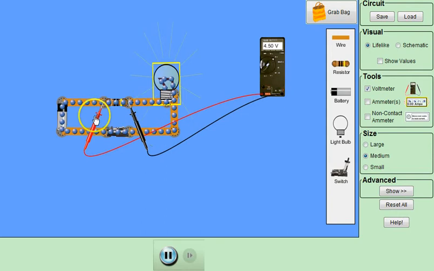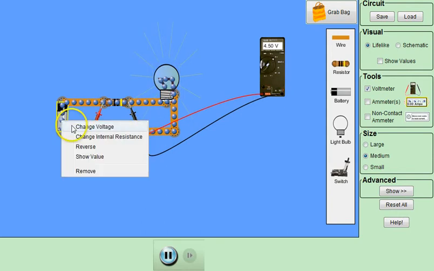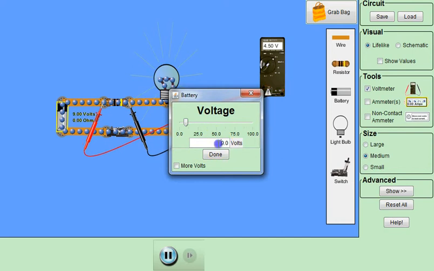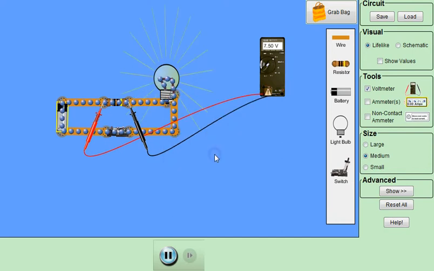Okay. Now what we had to do was change the battery voltage. So I right click, change the voltage, we have to make that 15. Click done, and the voltmeter now reads 7.5 volts. You can see the bulb has become a little brighter because you increased the voltage, nothing else changed, so the current has increased, and so the bulb is brighter.